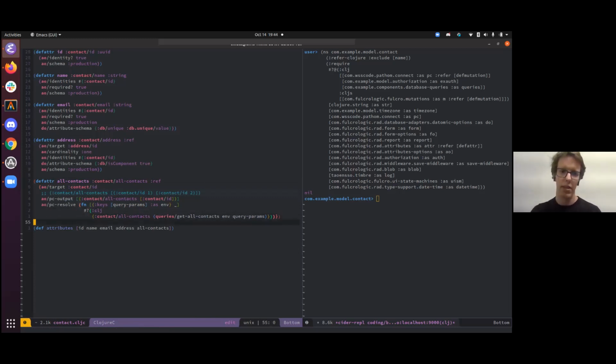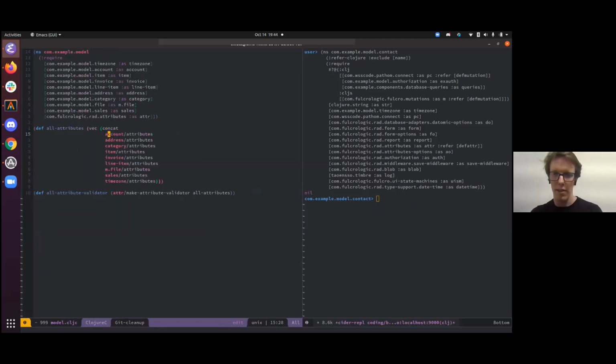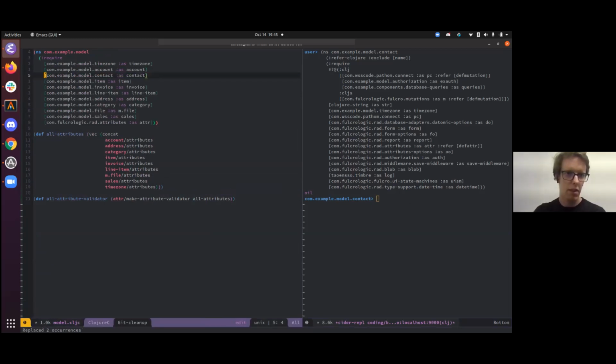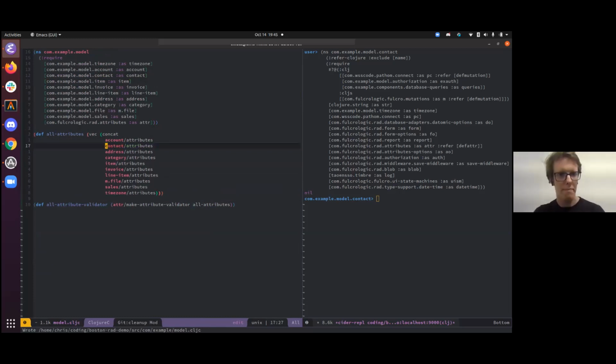They're just maps. So this attributes will just be a vector that collects all of the attributes that we care about here. And the way to integrate them into all of the machinery that does stuff for us is to go into this model.cljc file that's one directory up. And you can see here that this is just taking all of the attributes from our different model namespaces and smushing them together in one big vector. So we're going to do the same thing here. We're going to add contact attributes.